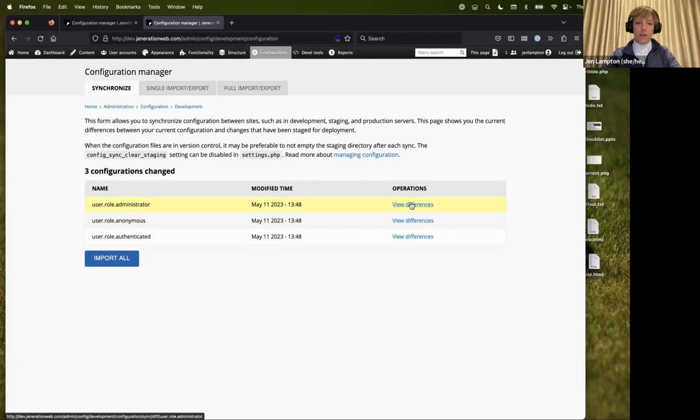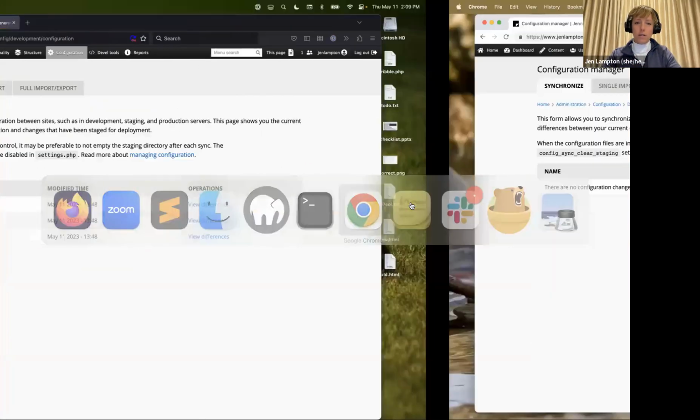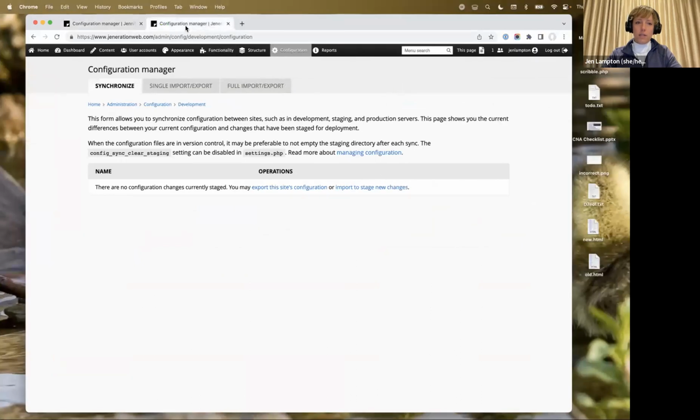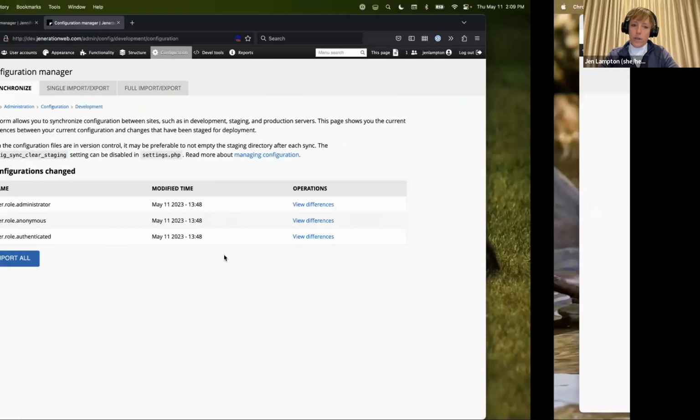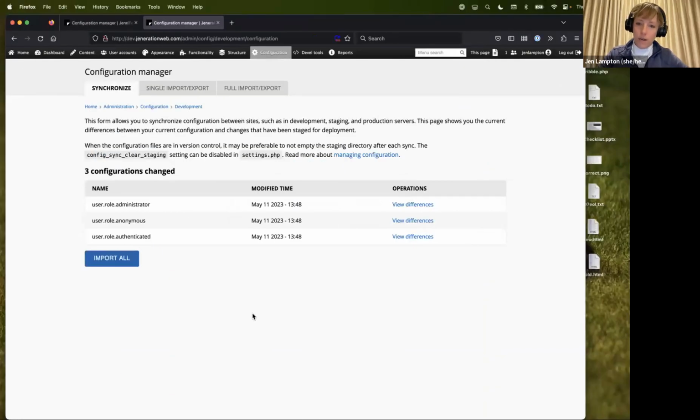I have a Google Chrome window, and here we have the same sites, but these are the production sites that are running. So in a perfect world, my production sites won't show any configuration changes staged because they're up to date. So what we could do is deploy some configuration. I'll just show you what that looks like.